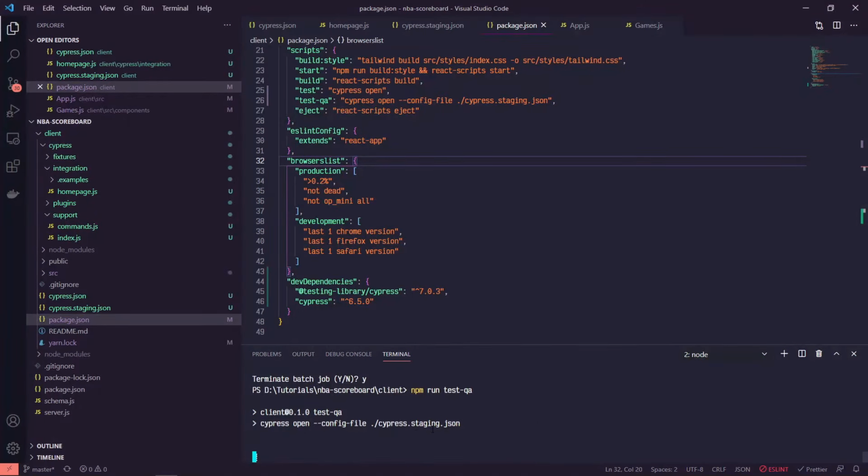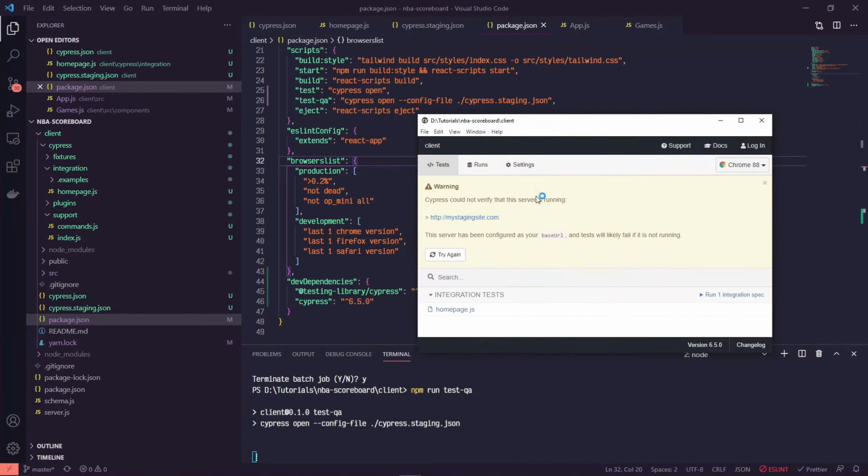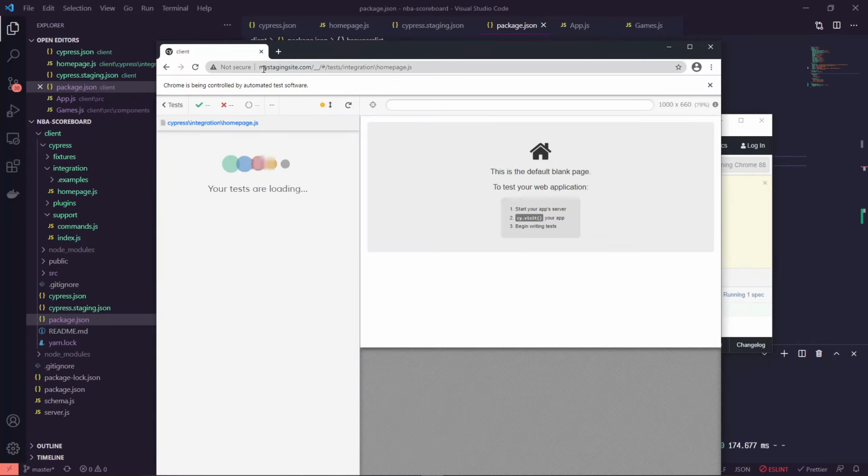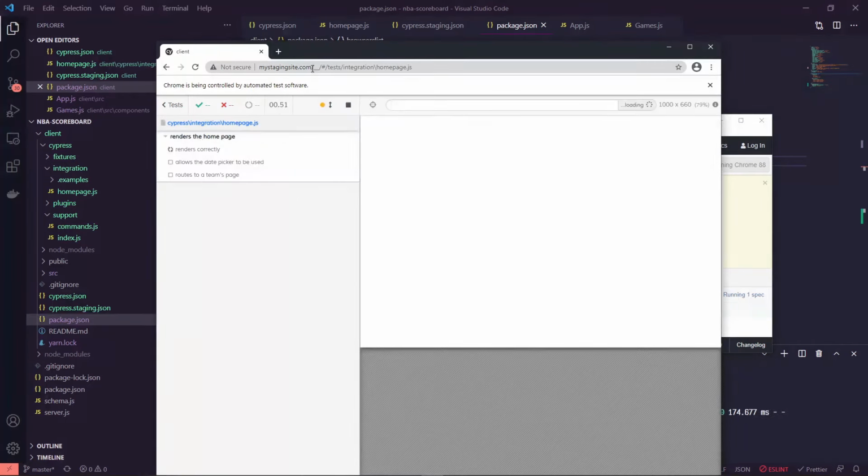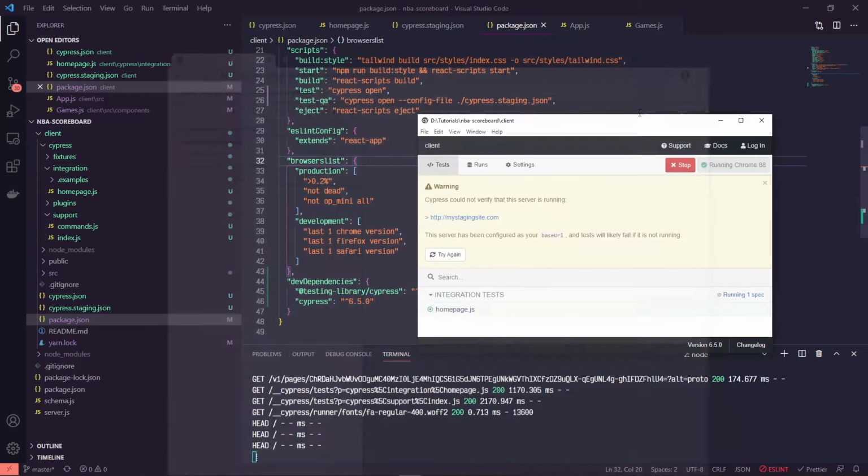And so you can see it's opening up or referencing this staging.json. mystagingsite.com might not be running. So if I open this up, it's again probably not going to work. But you can see mystagingsite.com now as opposed to localhost. So none of this is going to work. I'm going to stop it. But that's how you would set that up.